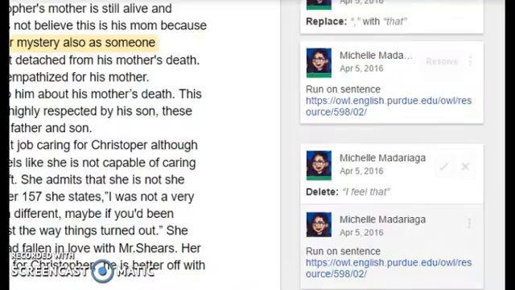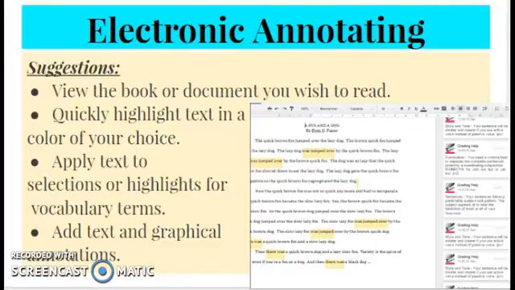The comment feature could also be used so that teachers could leave comments as seen here. Teachers could also help students annotate and model for students by leaving comments and leaving helpful websites students could use to review their work. These are a few helpful hints to help teachers use annotating in the classroom.